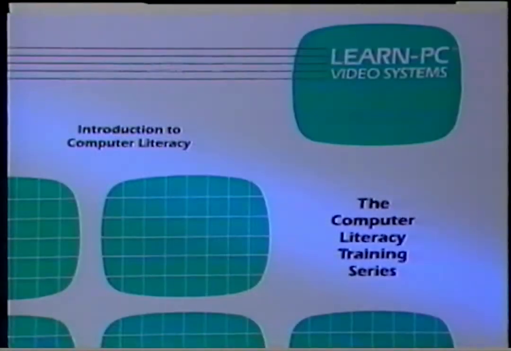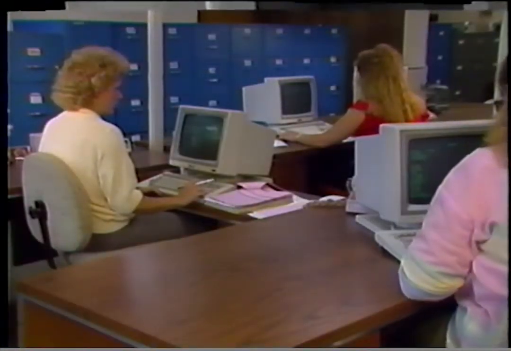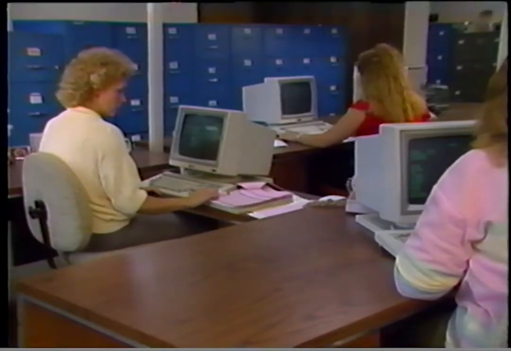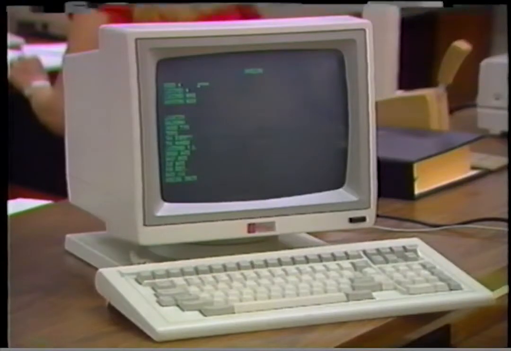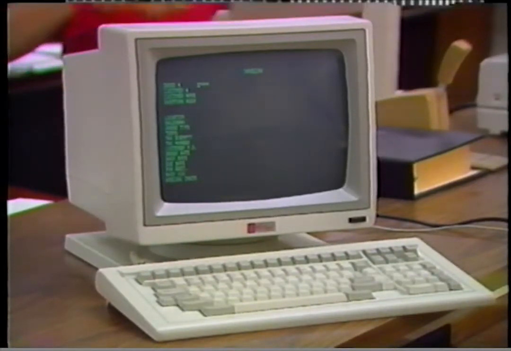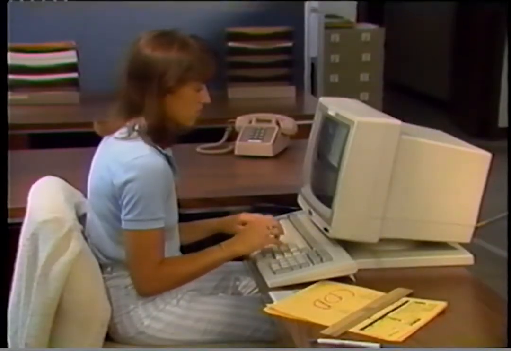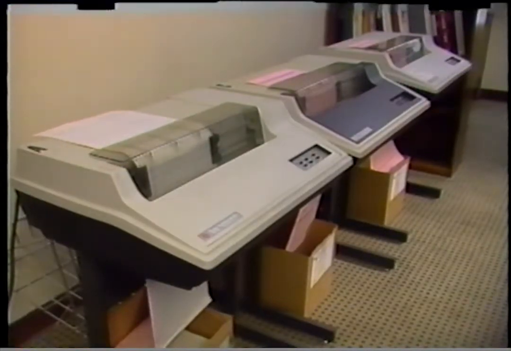As you learned in the LearnPC course Introduction to Computer Literacy, these terminals are often called dumb terminals because they have no processing abilities. They are just input and output devices. Multi-user systems are often a less expensive alternative to purchasing a PC for each user. Plus, they allow many people to share the same software, information, and devices such as printers and modems.